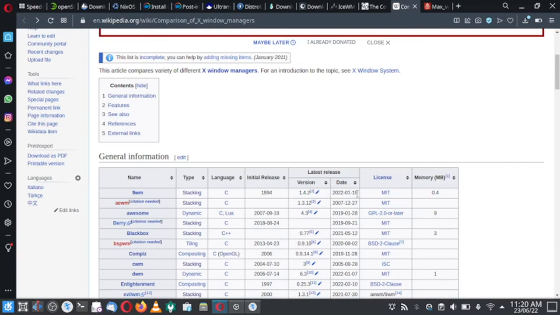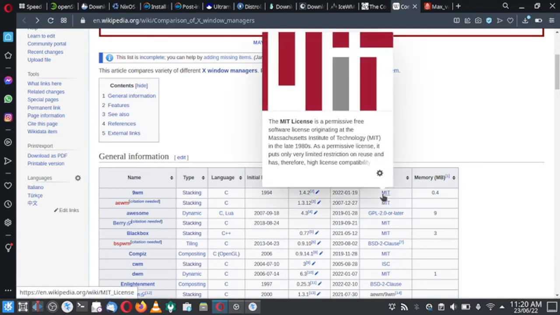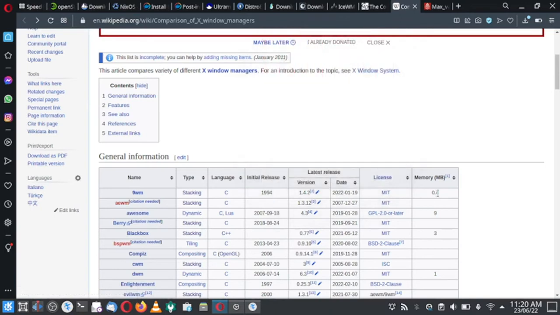Oh, so the latest release date is 19 January 2022. It comes with an MIT license, and the memory requirement I think is 0.4 MB.